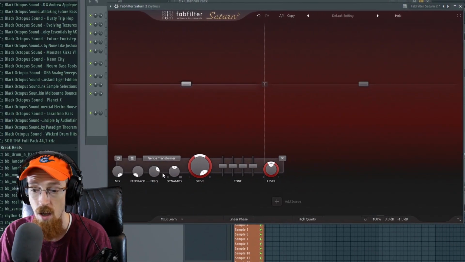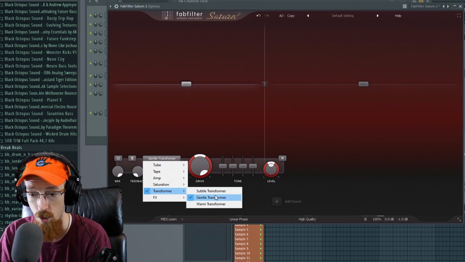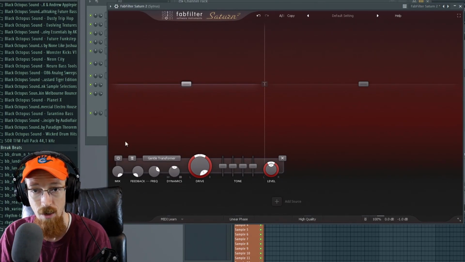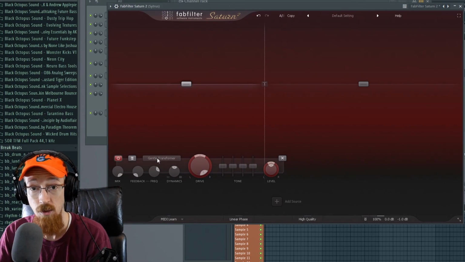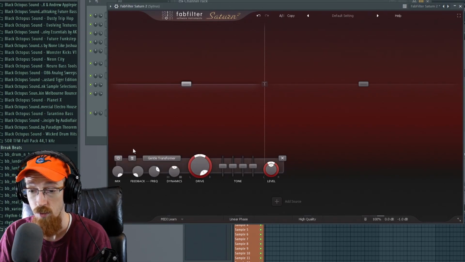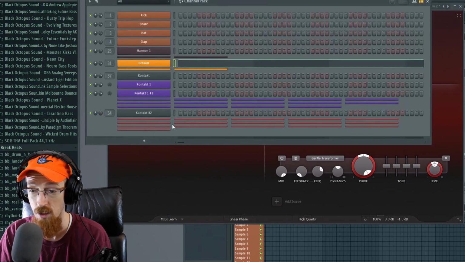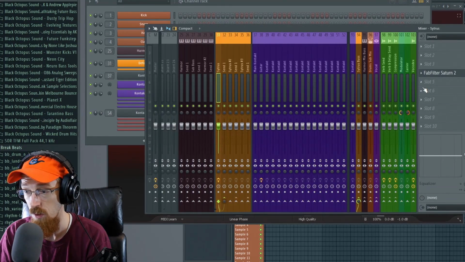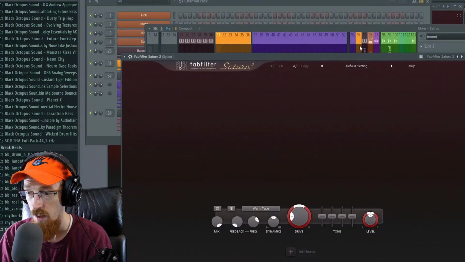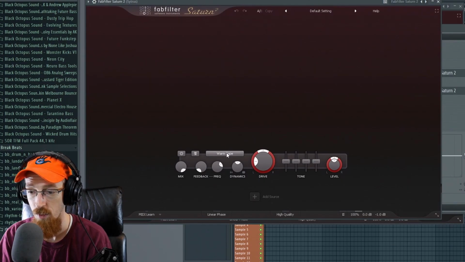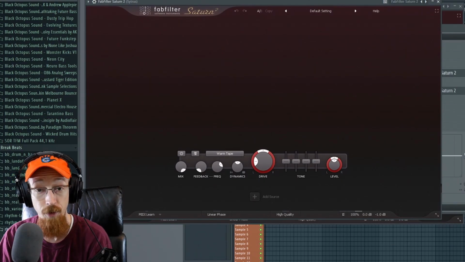So on the low end, we might pick something like gentle transformer or something that's really transparent, because even when you disable it, this algorithm will still affect your audio. So just be aware of that. And I could show you, in case you didn't see it earlier, let's open up another Saturn. And here we go, Saturn 2. It's right on the default, which is warm tape. And now I've turned off the first one.